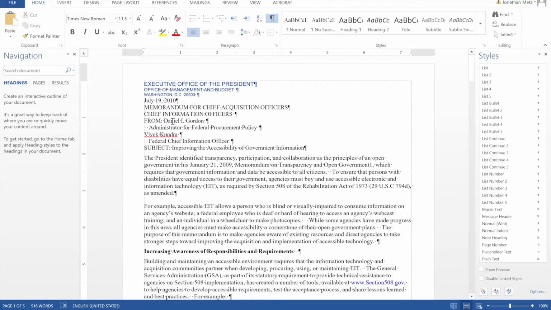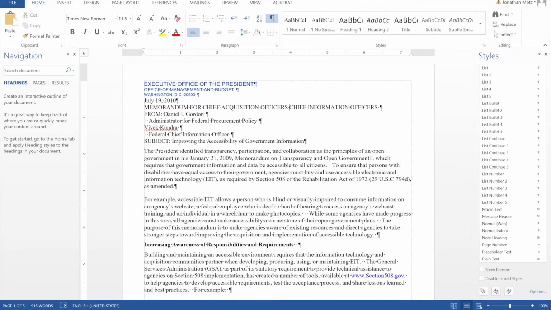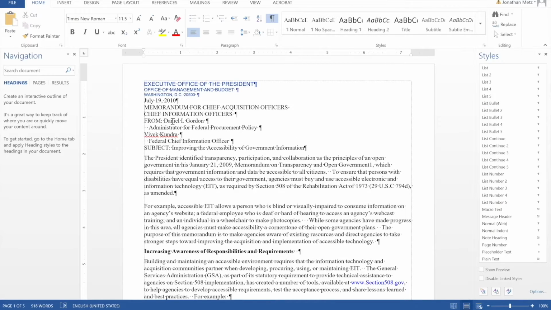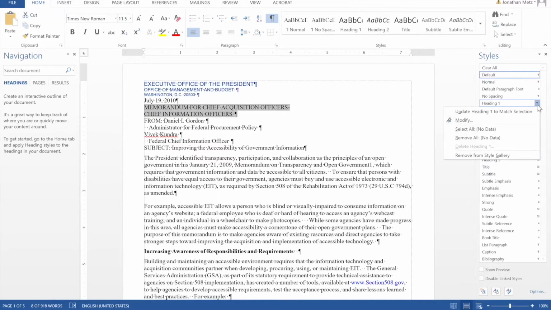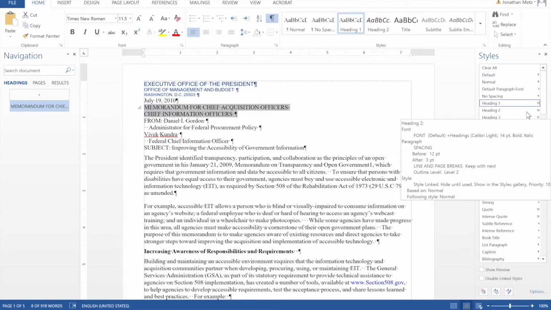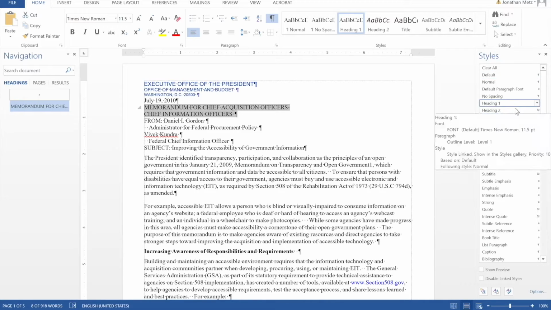To do that, I'll simply backspace Chief Information Officers to the previous line and hit Shift and Enter to make a simple line break. Let's select a paragraph here and find Heading 1 on the Styles pane. I'll choose Update Heading 1 to Match Selection to copy this formatting. Notice when I make this heading a 1, it's listed in the navigation pane.